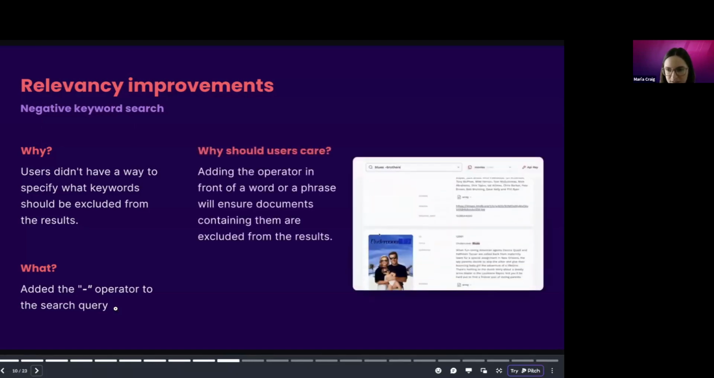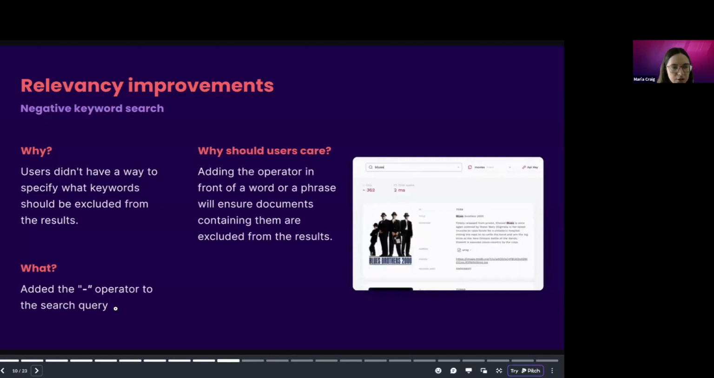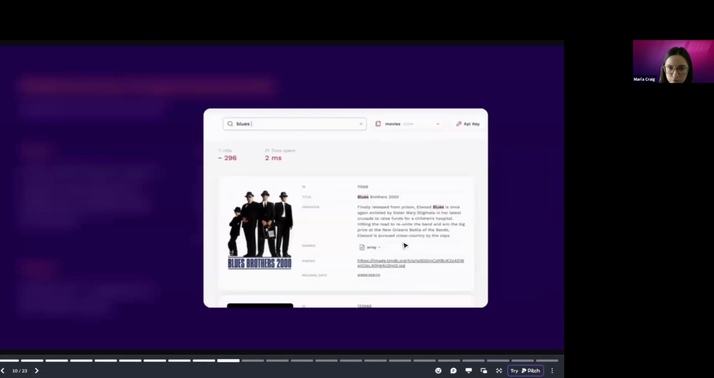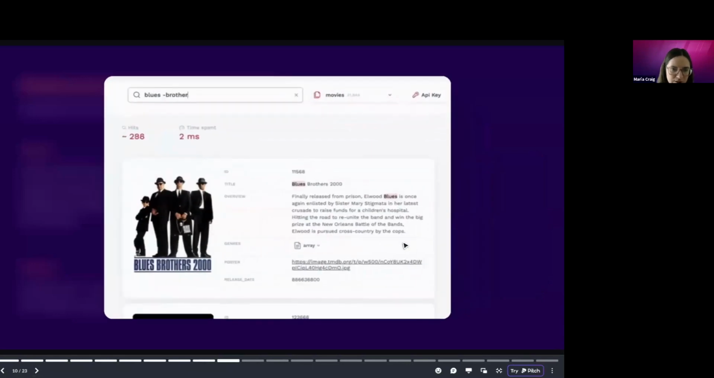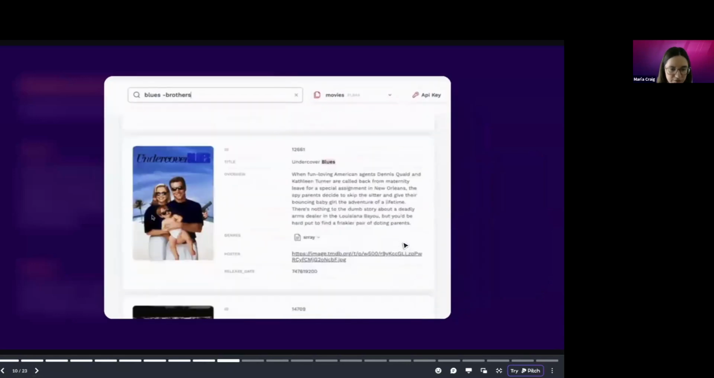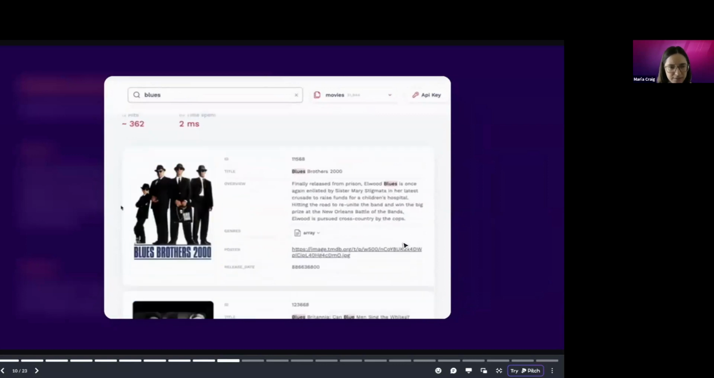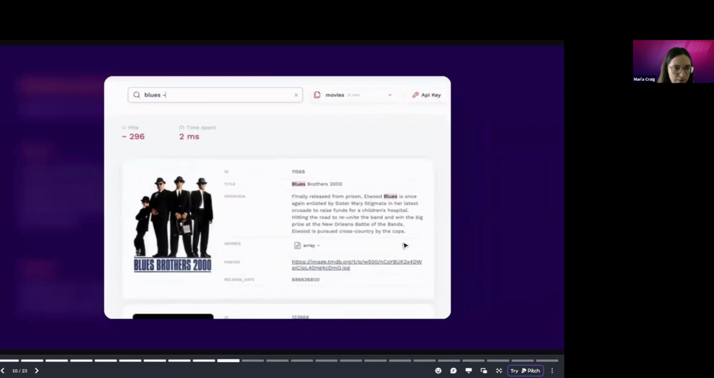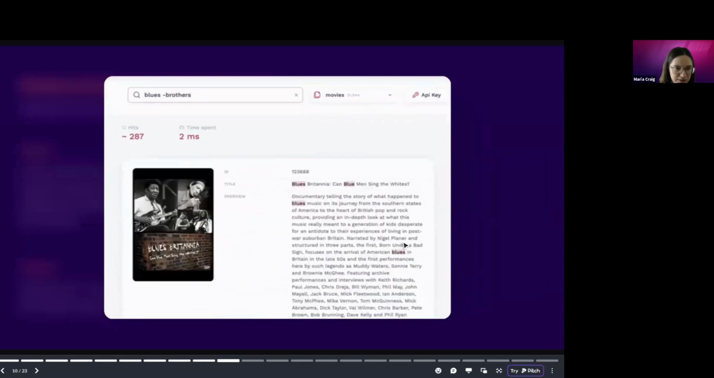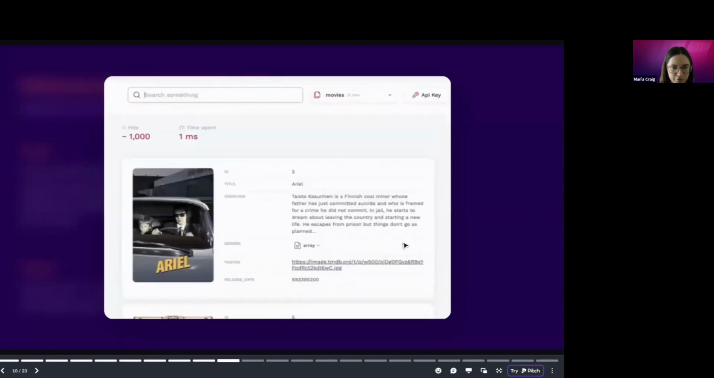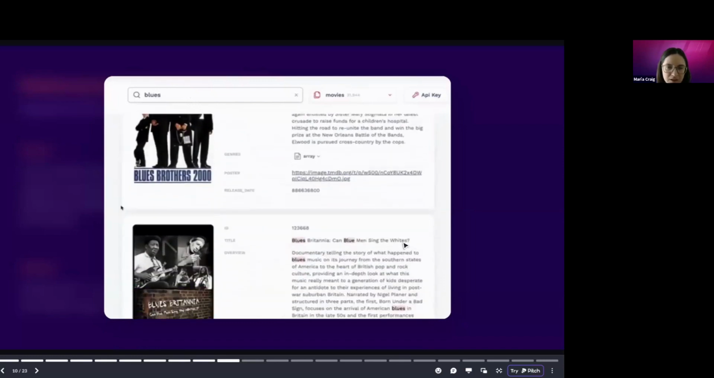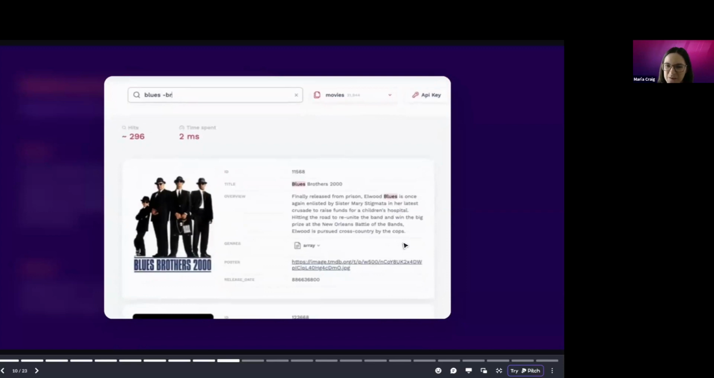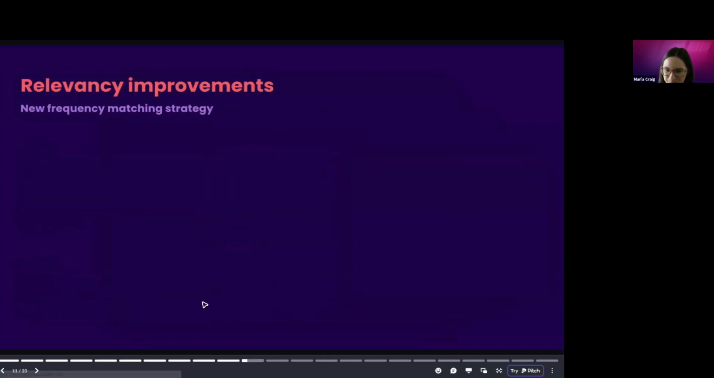If you look at the example on the right, you'll see that initially we are searching for movies that match the word blues. And as you can see, we immediately get the Blues Brothers movies in the results. If you add the negative operator to the word brothers, for example, you will see how the Blues Brothers results are immediately excluded, which is what you're going for when you exclude the brothers keyword. That one is fairly simple to explain, so maybe we can move on to the next one.